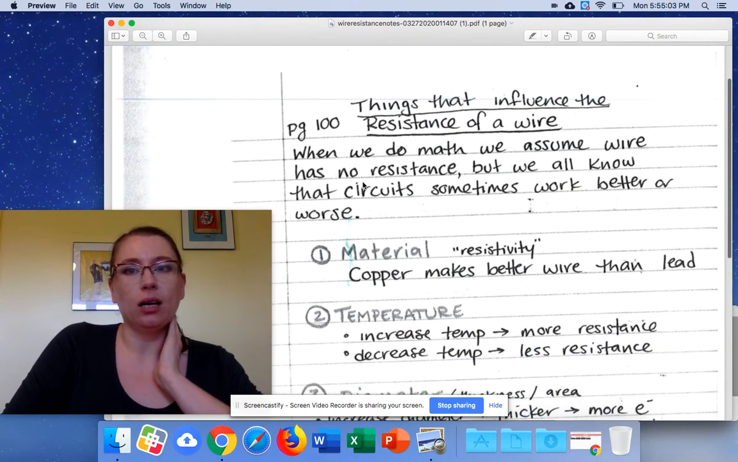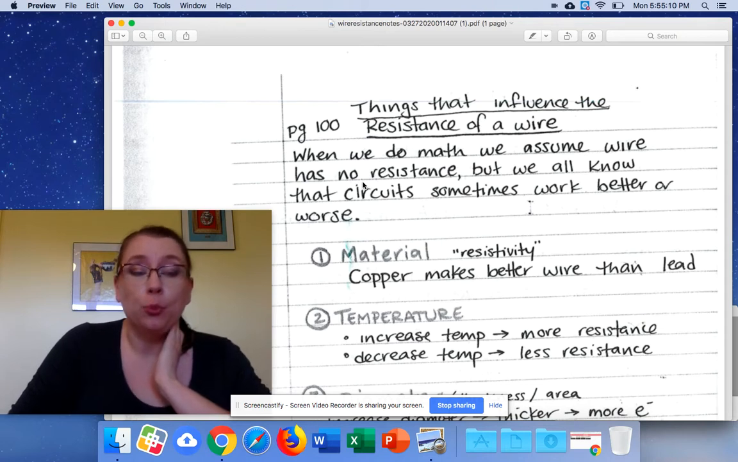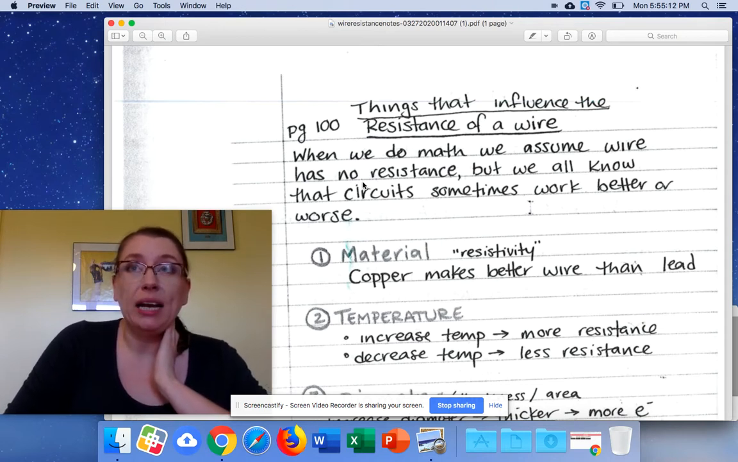Today we're going to talk about things that influence resistance. We are going to write this on page 100 of our notebook. We're no longer putting activities in our notebook because I cannot give you the handouts anymore.